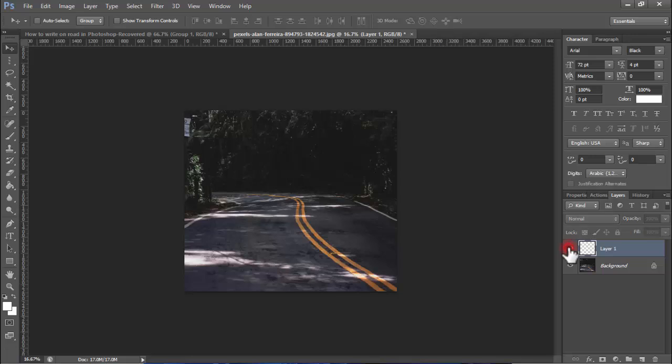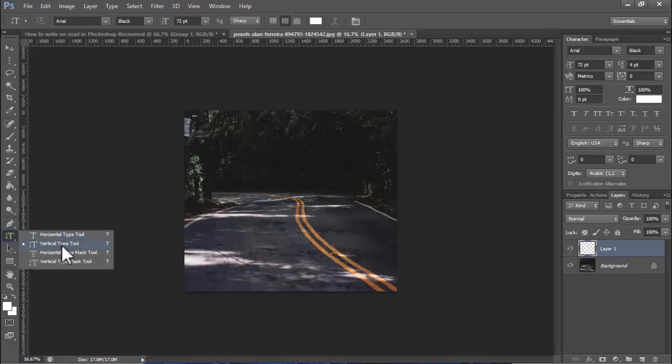In this video, how to write on road in Photoshop, two ways. Apply the first way, create a new layer. I already created a new layer. Then choose the vertical type tool or horizontal type tool as you wish. I use the vertical type tool. Text size 72.